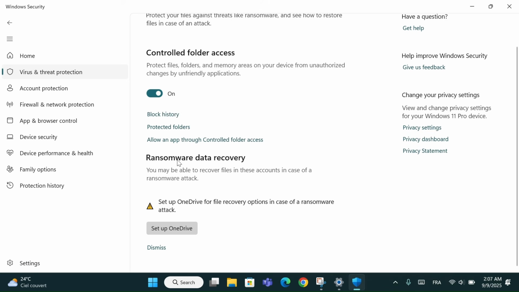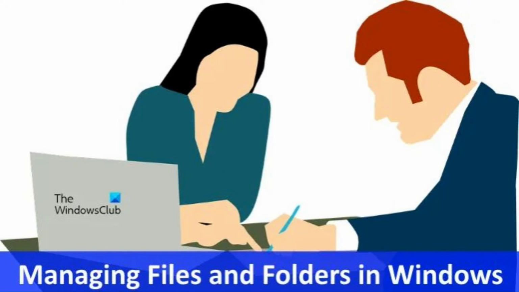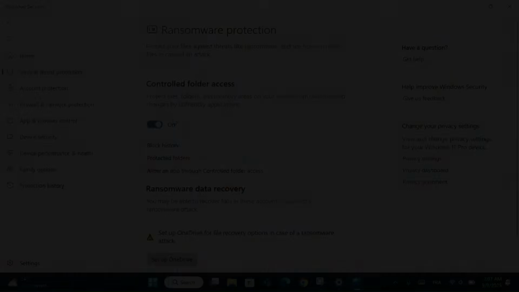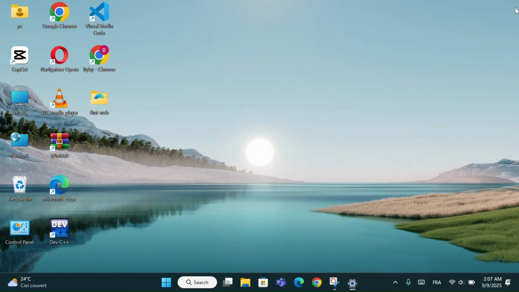Controlled folder access is very useful because it protects important folders from ransomware and malicious apps by blocking unauthorized changes. But sometimes it can also block safe apps or games from saving files, which can be annoying. So, it's best to keep this feature enabled for extra security, and if a trusted app gets blocked, just add it to the allowed list instead of disabling the whole protection.